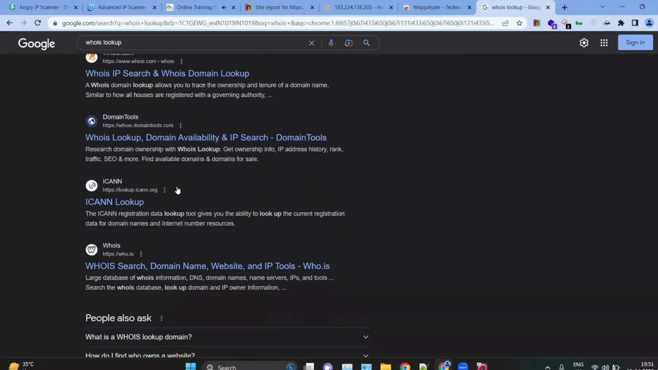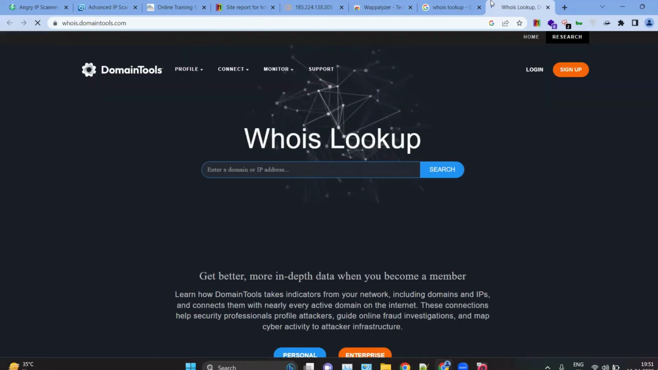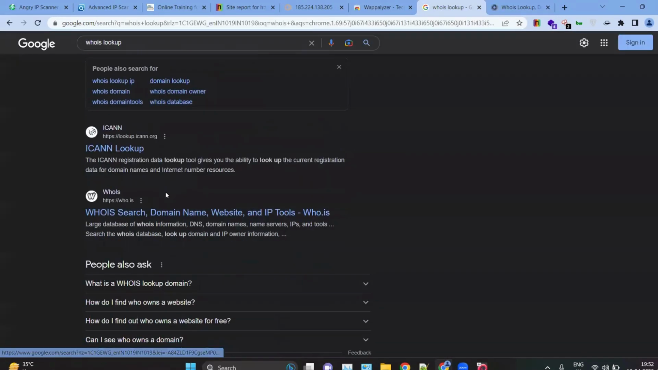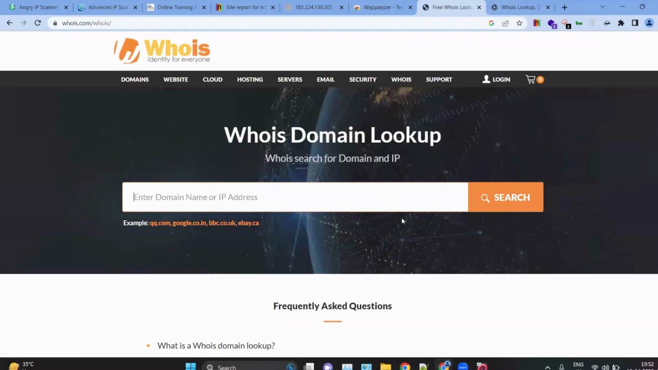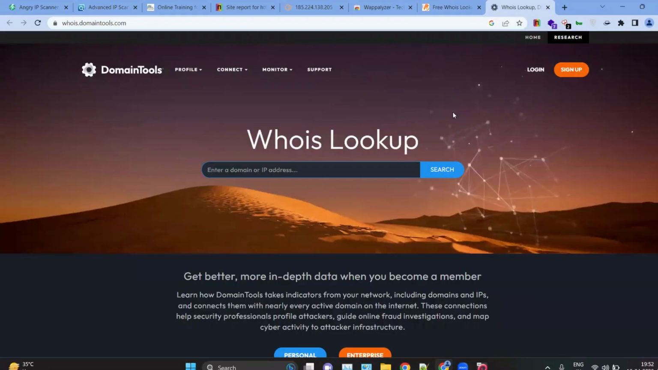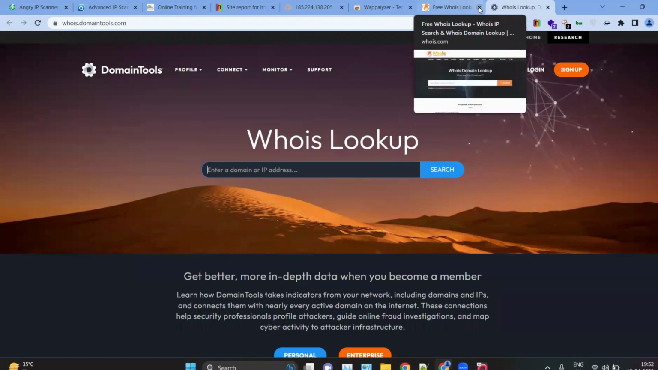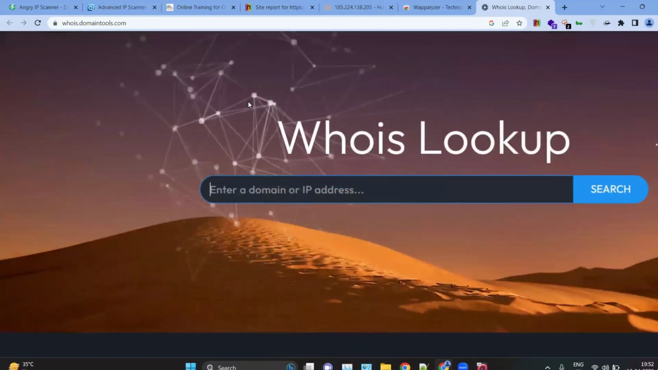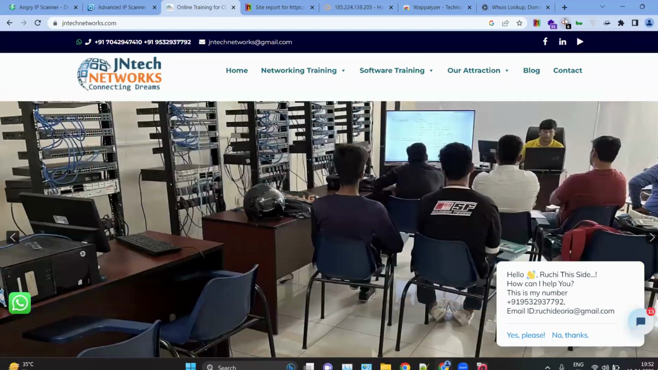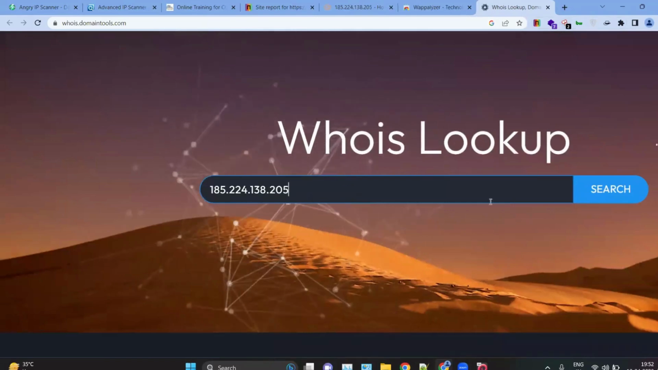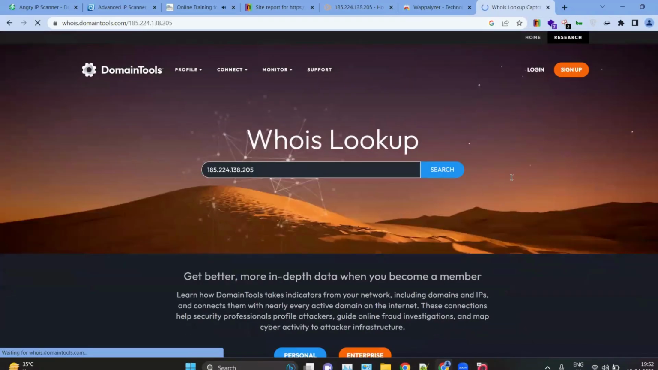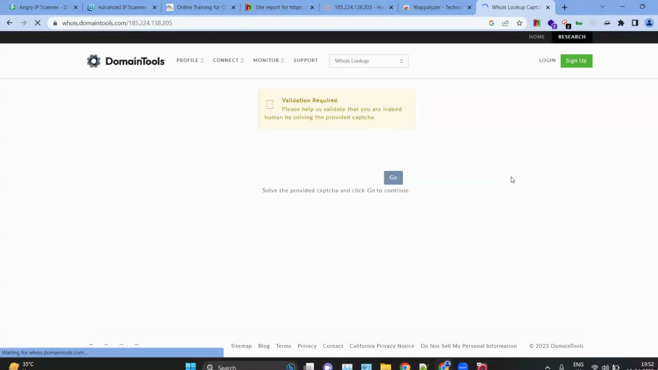Basically we will use this one. Now enter the domain or IP. So we can put the IP of JNtech. Here you can click on show and copy the IP. Now here we can paste it and search.